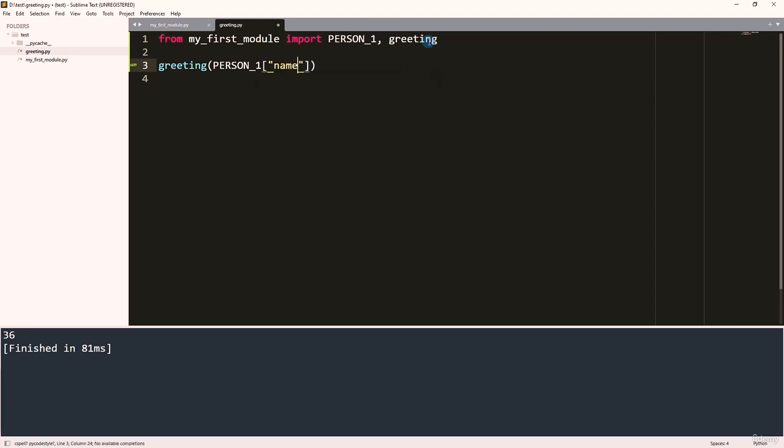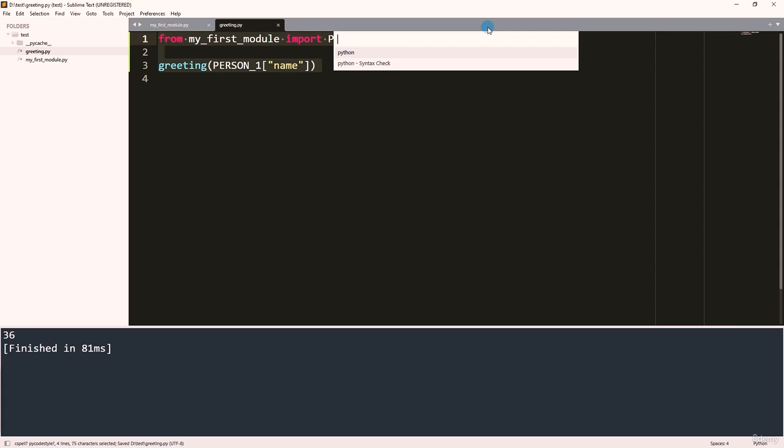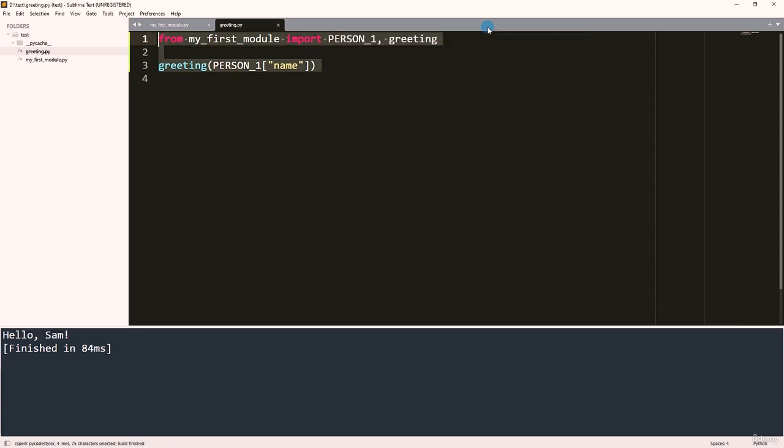name. Right, and then we'll just click, sorry, I'm highlighting now just because I'm so used to working in Maya for the last few nights. And then we can go, hello, Sam. We have used our person1 that we have got from the my first module, and then we are running it through the my first module greeting functionality. So you see, again, this is all nice and easy.